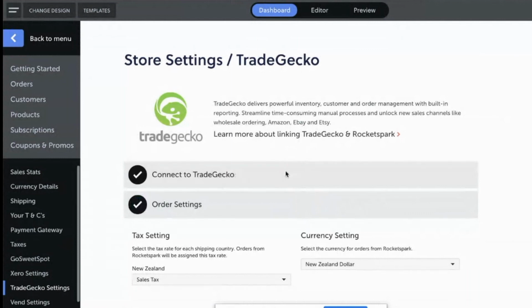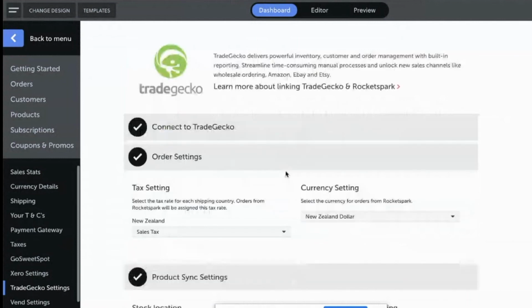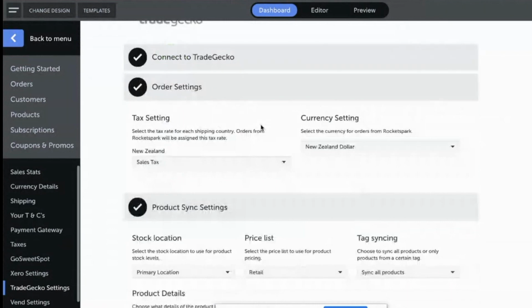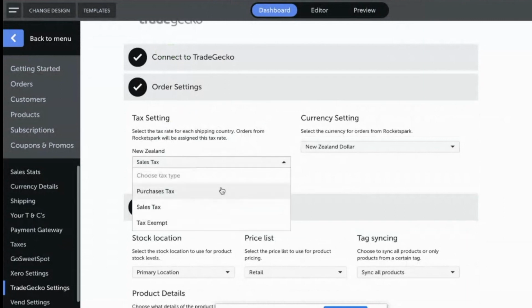Perfect. So I've connected it to TradeGecko. It's now asking me a couple of basic questions, and these are based on the settings on your TradeGecko side of things. So you've got different kinds of tax. We're obviously just going to choose sales tax, and then our currency is New Zealand dollar. If you set up different shipping countries, you'll be able to choose those tax rates and those currencies from there.